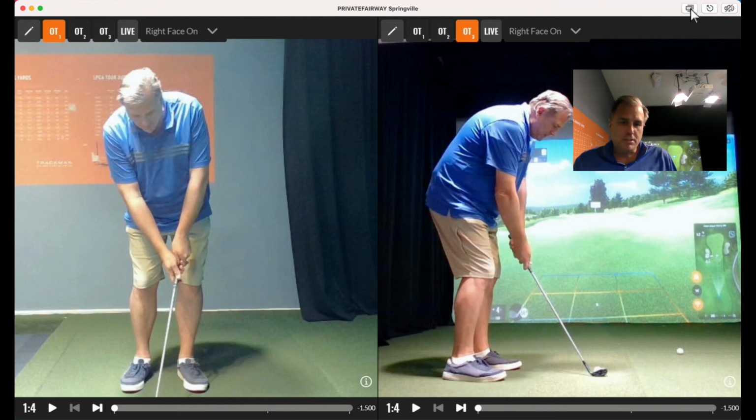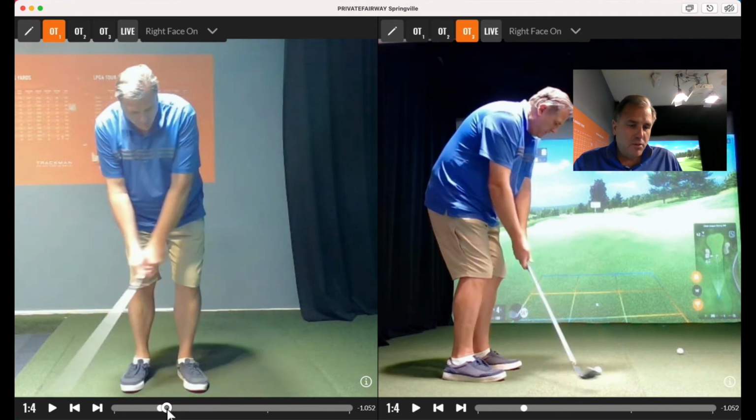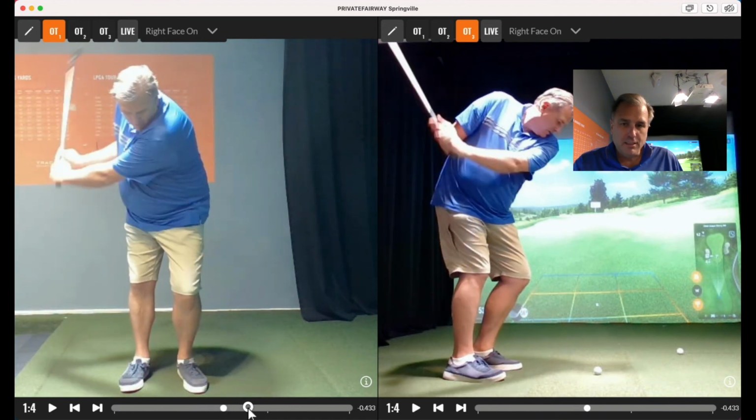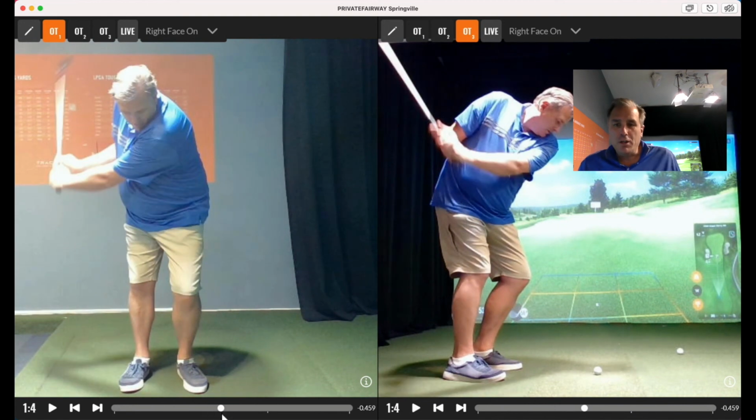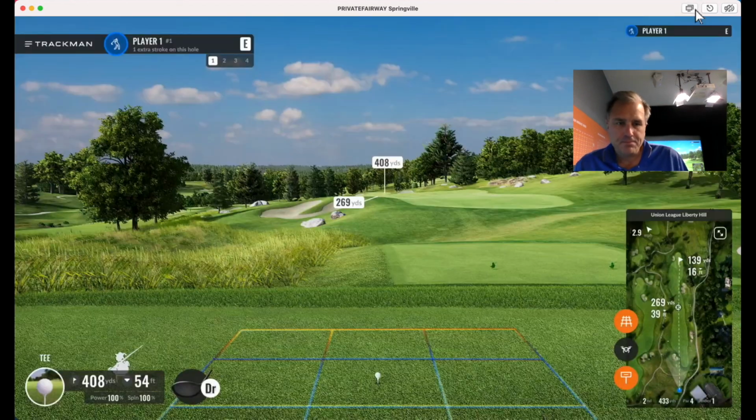So that's how that works. So now you're seeing what you would see on the side screen. And it looks like if you mouse over to that side screen, you can even scrub through the video and look at it. So while you're playing, now you have access to the video, which you didn't used to have. So that's a very cool feature. All right, that's the new features of virtual golf.